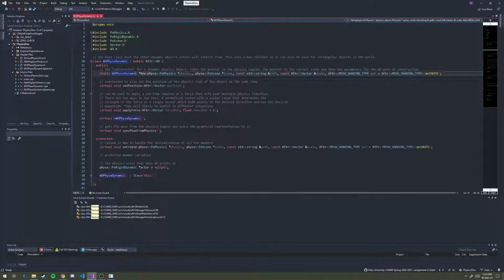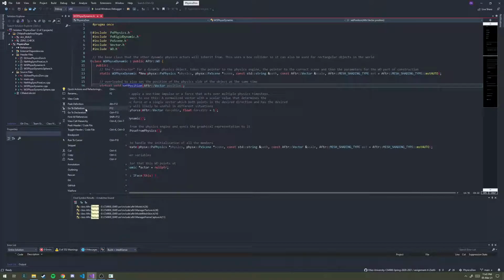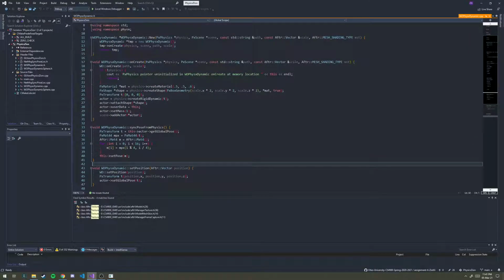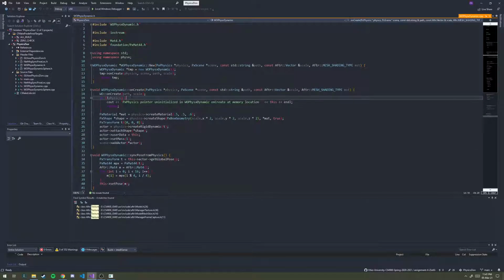So same thing that we always do when we overload or inherit from a world object, the new and set position. This one is pretty cool because it not only sets the position of the graphical body, but it also sets the transform or the position of the physics body. And then why don't we just go through this? On create calls the world object on create, and then it does some.